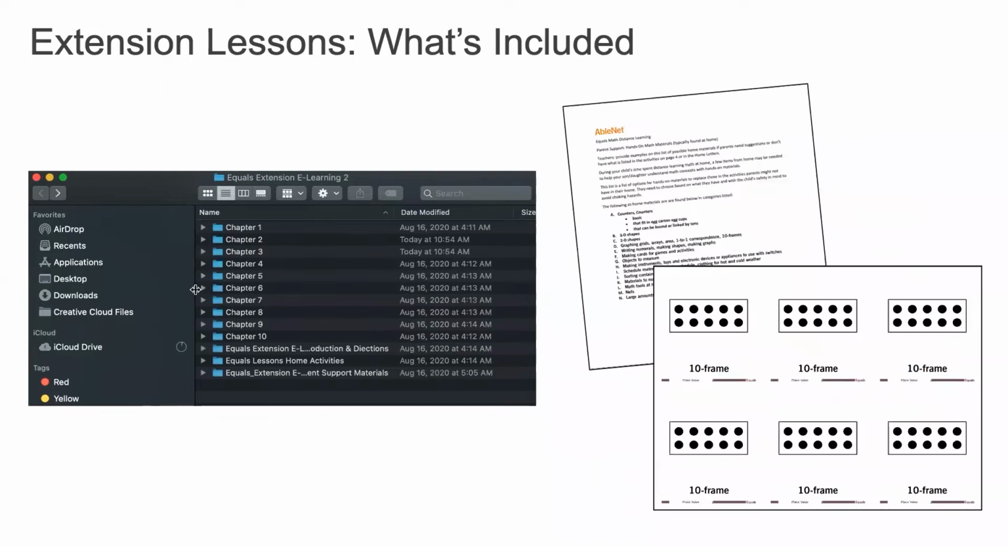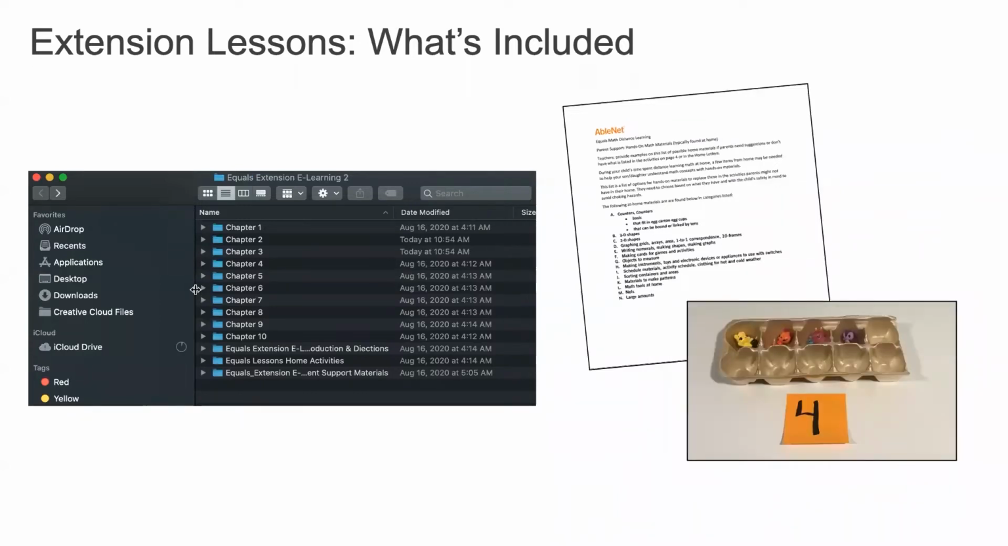The third folder, Equals Parent Support Materials, contains a variety of resources. Any of these materials may certainly be printed and sent home or emailed electronically. Additionally, within this folder, teachers will find the Equals at-home math materials list document. This document lists commonly found materials that will be found at home to support math learning, or they might also be found within your classroom to support generalization.